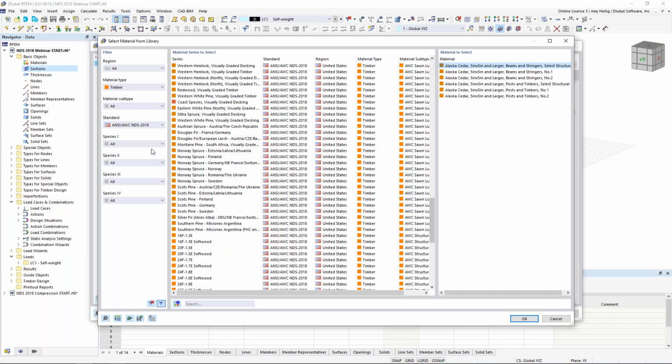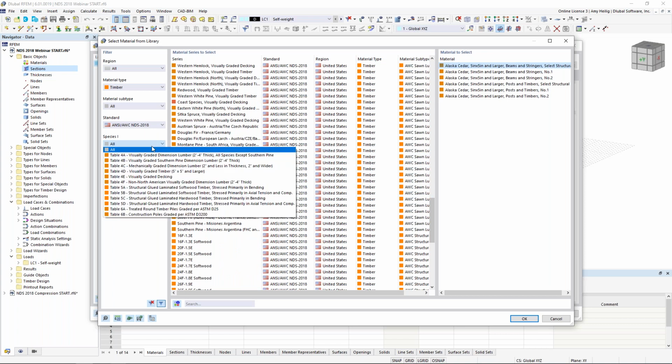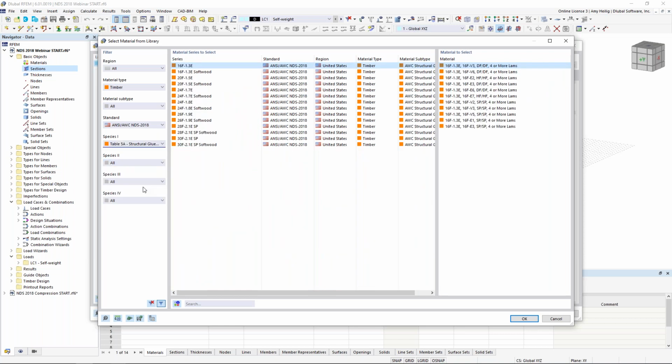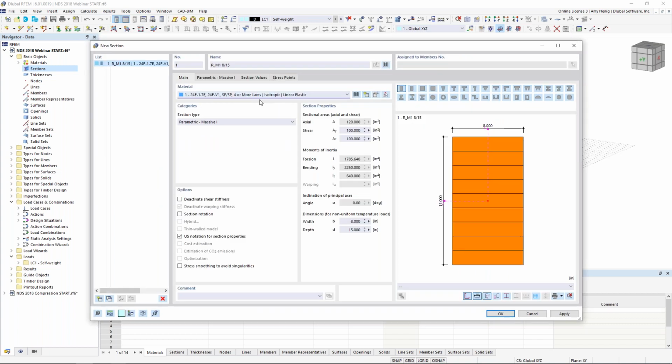Now we can take it a step further, and perhaps we want to filter to table 5A for our glulam materials. And I'm going to select 24F 1.7E. Over on the right-hand side, we can see the different options, and we'll choose Southern Pine. I click OK, and now that material is available to me for all future sections that I will model in the program.